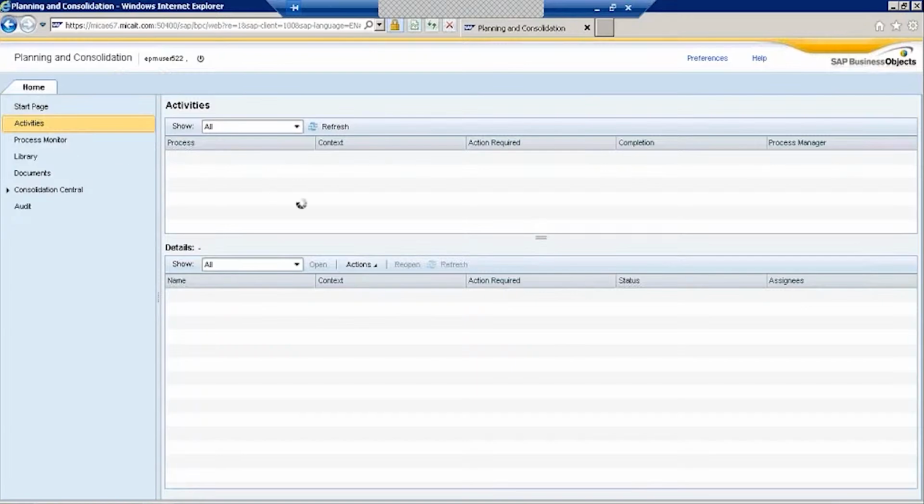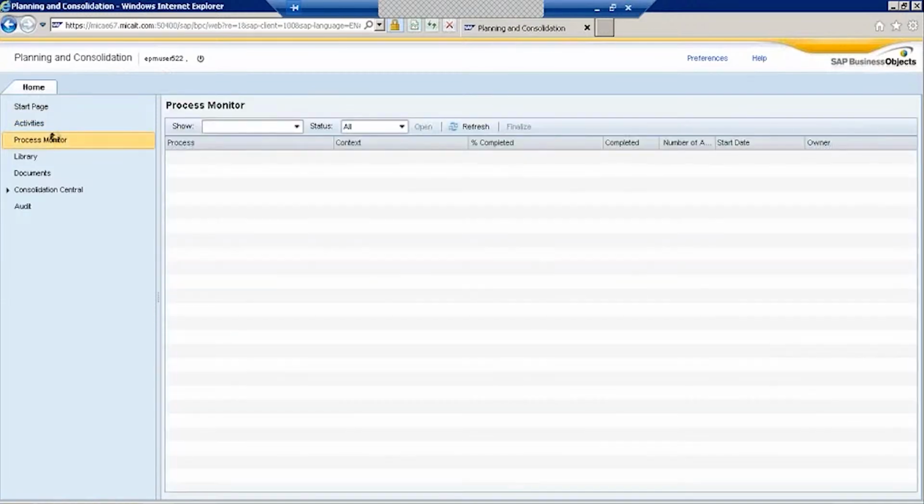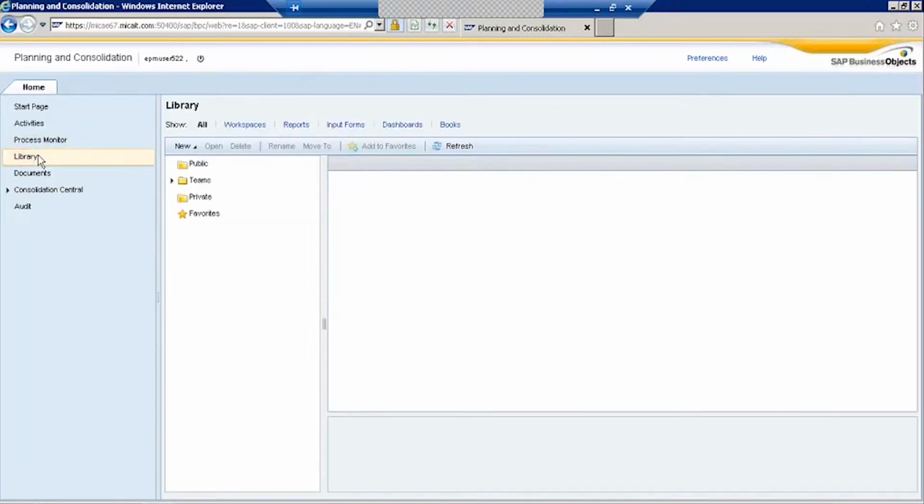Activity shows what are the processes which are going on, what is the context action required, what is the type of things, and whether it is completed or not. And process monitor is something like we'll have these processes for consolidation central and all those things, wherein we'll just look into the status of those tasks in the process monitor. And library is a small thing wherein we can create small workspaces or reports or input forms in this.